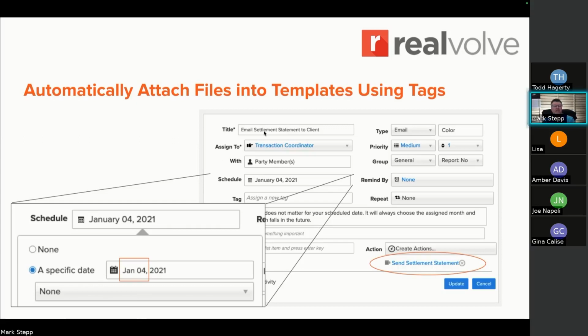The activity itself, the title of it, is send settlement statement to client. It is going to be done by my transaction coordinator. My party members, who am I doing this to, would be the buyer, maybe the buyer's agent. If you're the transaction coordinator and you're wanting to make sure everybody gets their copies of things, you can certainly do that. Selecting those party members is who will receive that settlement statement. Everything else is basically the same.